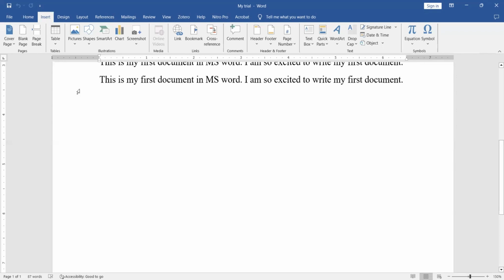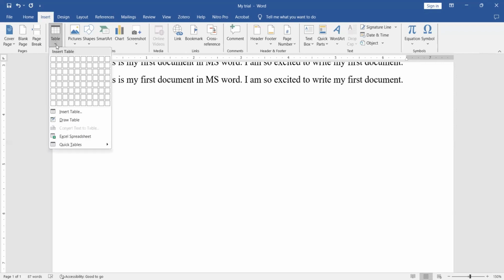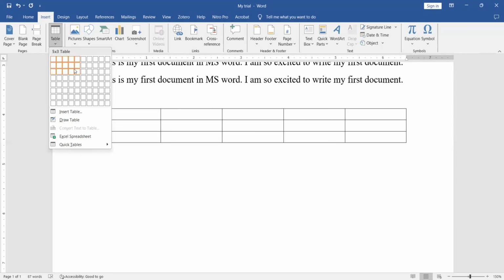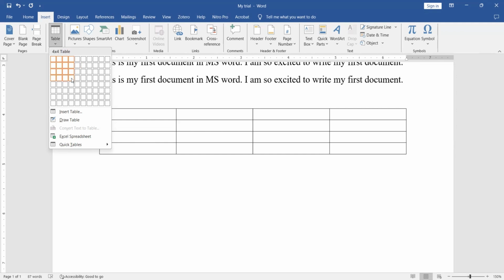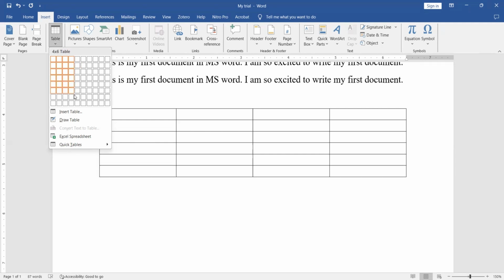Now, let's see, for example, this one, insert a table. You put the cursor where you want to insert your table. When you click Table, it will open like this. You have a matrix here. When you navigate within these boxes, it will show the number of rows and the number of columns which you want to add.